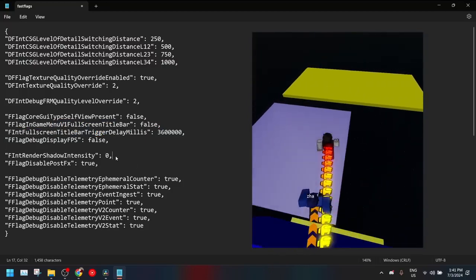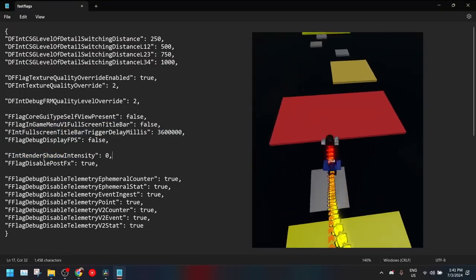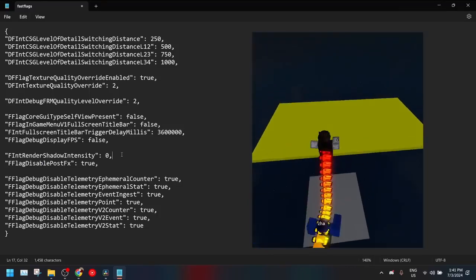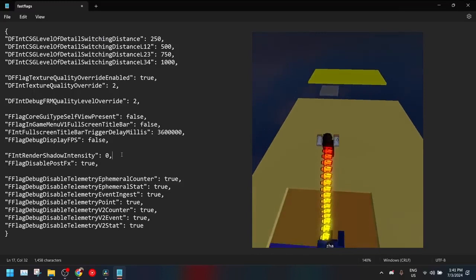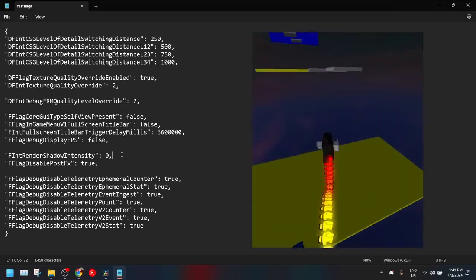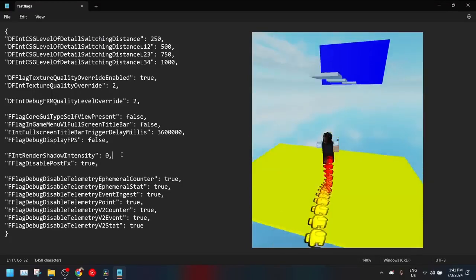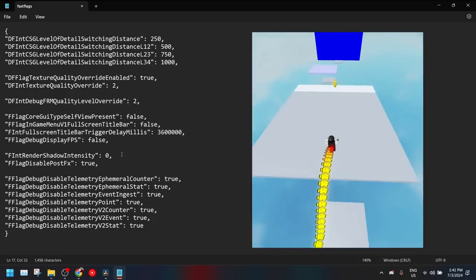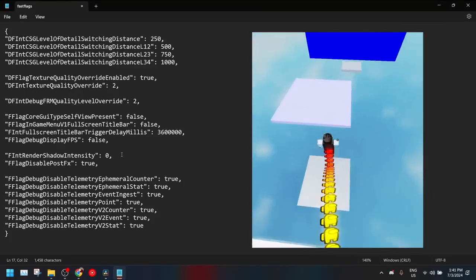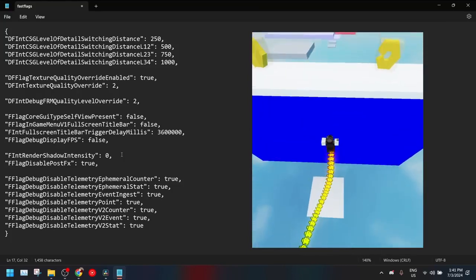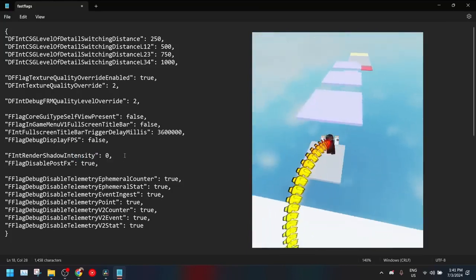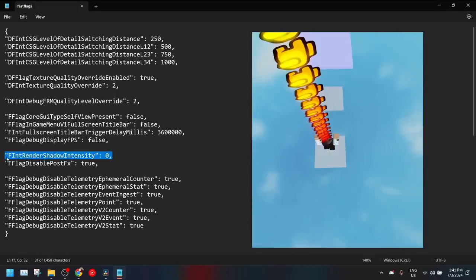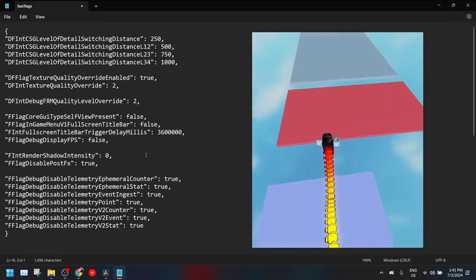This is also a pretty cool one. What this does is this will basically just remove your player shadow. Personally, I think shadows are cool, but sometimes they just look really weird, because sometimes the meshes don't really work well with the shadows and it just doesn't look good. So have this set to 0 for it to be off, or you can just remove this in the fast flag if you want to.